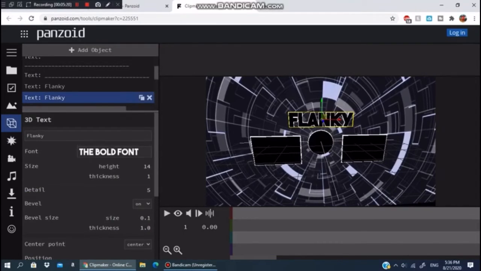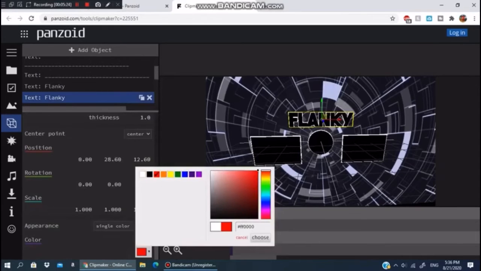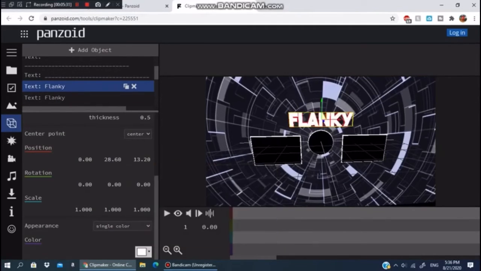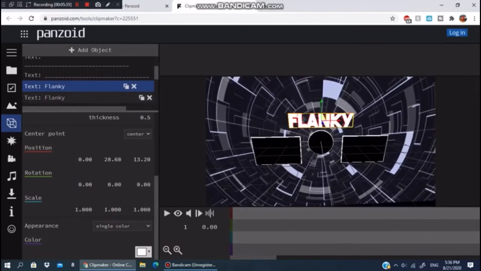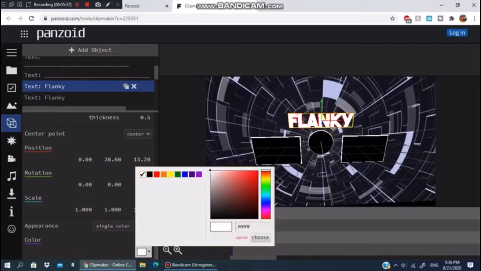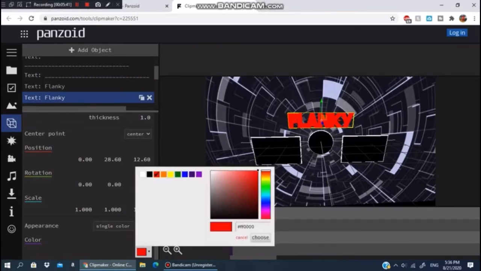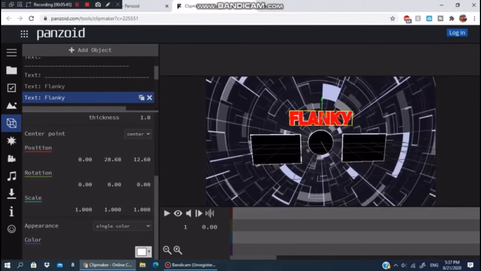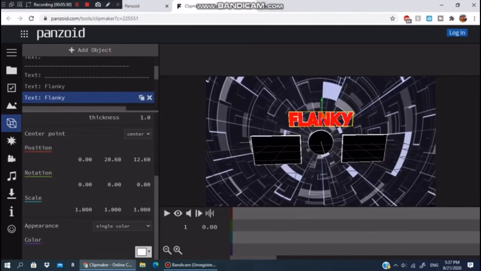Okay. So now let's change the color of the back one to red, I think, and now the front one, let's make it white. Let's see how that looks. Dang, I feel like a Marvel superhero or something. Let's make this red and this one white. Yeah, okay, that's it. That looks pretty good.